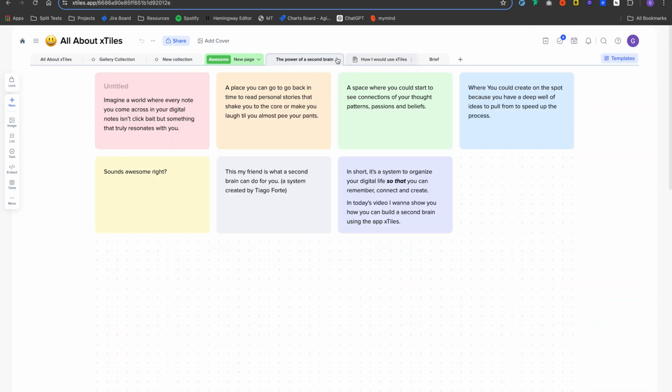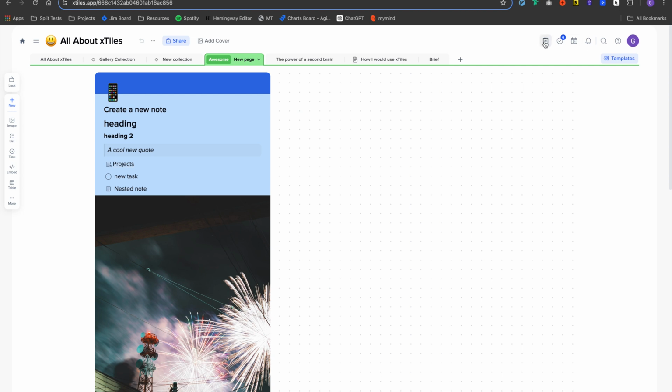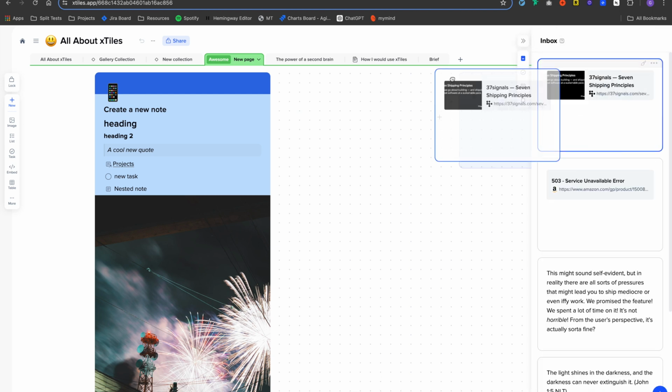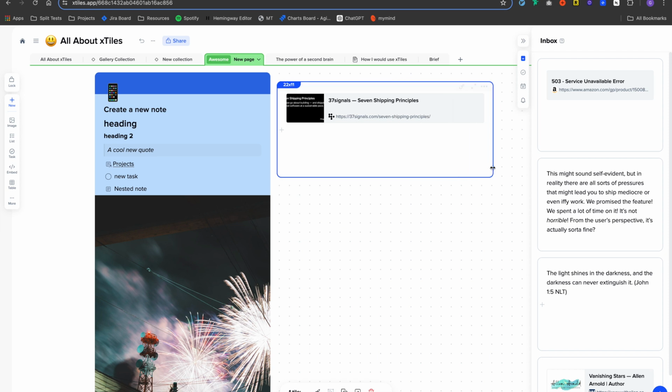Now, I can take this tile or this website here, and I can add it to, let's say, the awesome new page here. Click and drag over. Resize it if I want to. All right, now I have this here if I want to review it later.